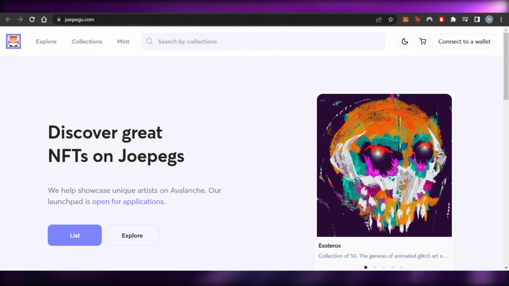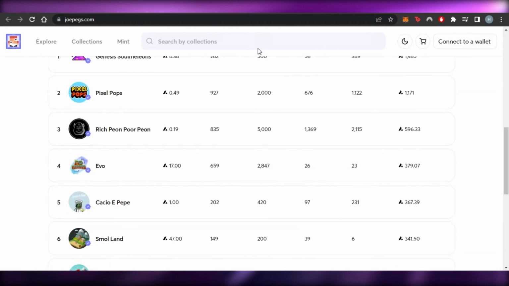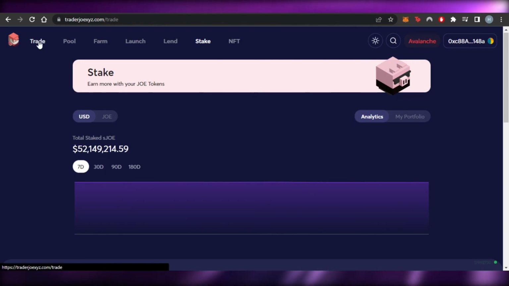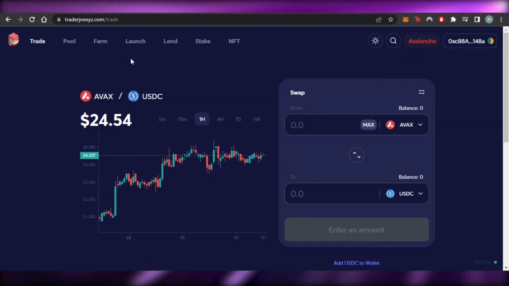And moving on, we have an NFT marketplace, which is separate and is known as joepegs.com, and this is the NFT marketplace available. Again, I will just connect my wallet and I will be able to use it, but of course it's a separate thing. Right here on Trader Joe, we focus on trading, pool, farm and staking when it comes to traderjoexyz.com.